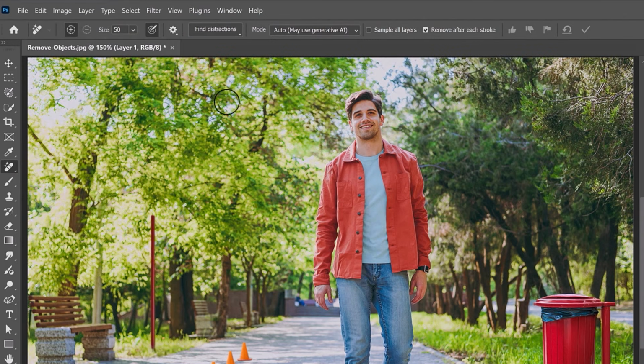Now, go up to the Options bar to adjust some crucial settings. Make sure you enable Sample All Layers so the Remove tool can work on the new blank layer you just created. Remove after each stroke is active by default. It allows you to apply the change immediately after you complete each brushstroke. We'll keep it on for the time being.